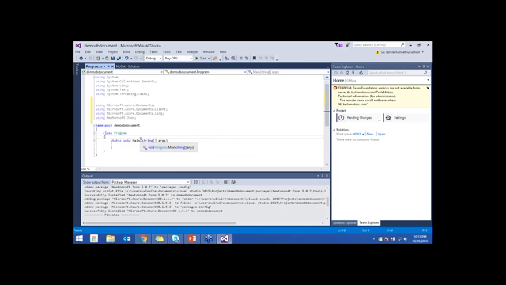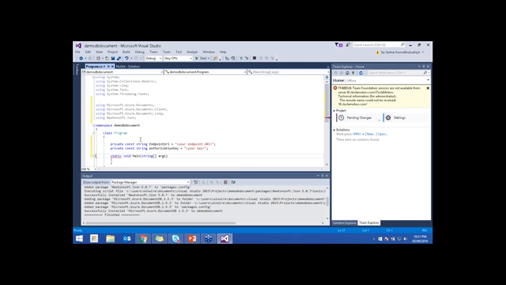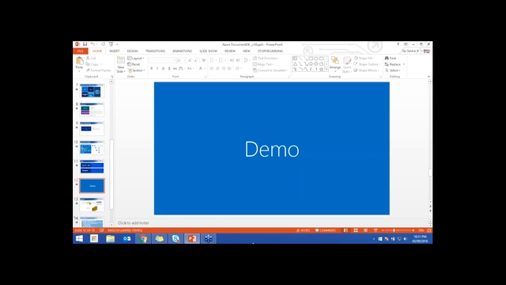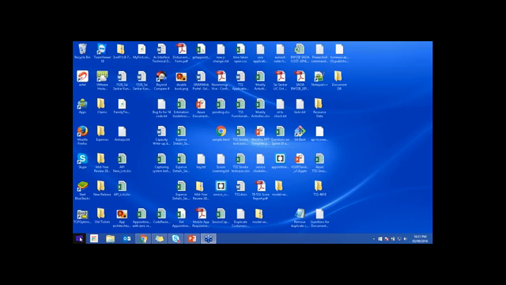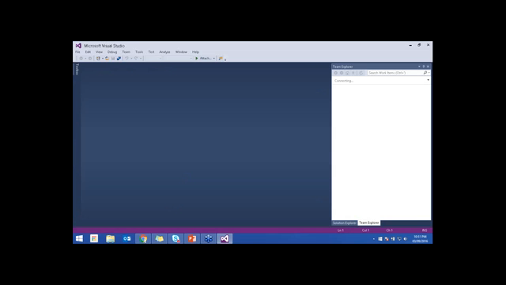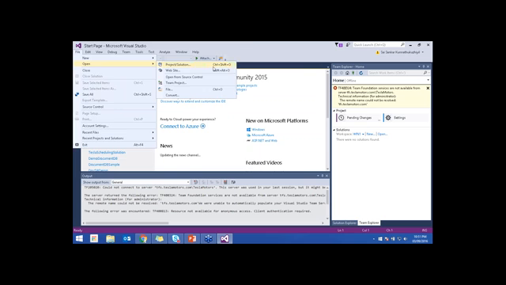And we need some endpoints. So we copy this URI from here and put it. I'm sorry, my Visual Studio seems to be crashing for some reason. So what we'll do is open an application that I've already created and go through the code rather than writing it from scratch.